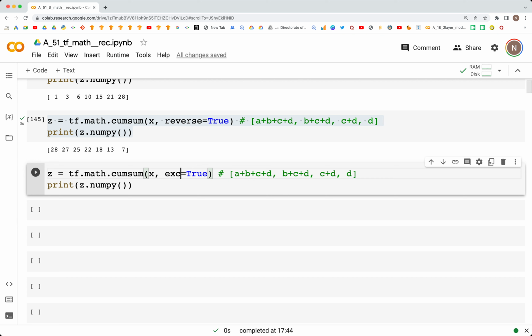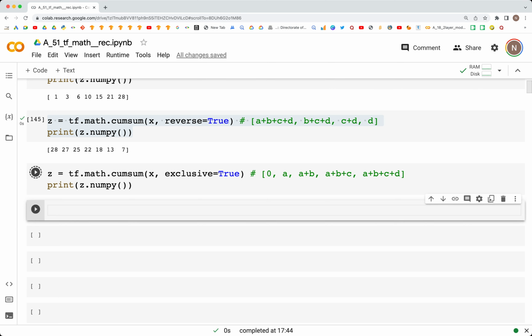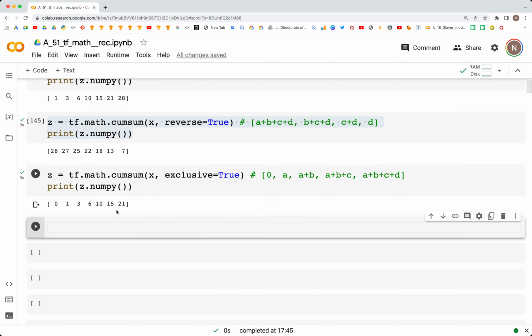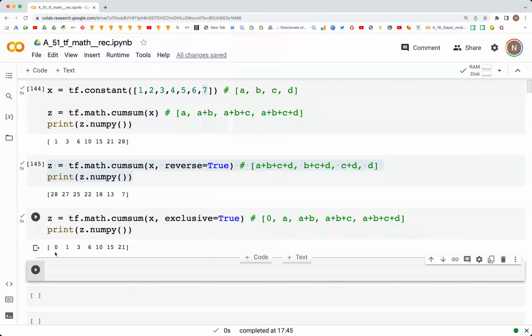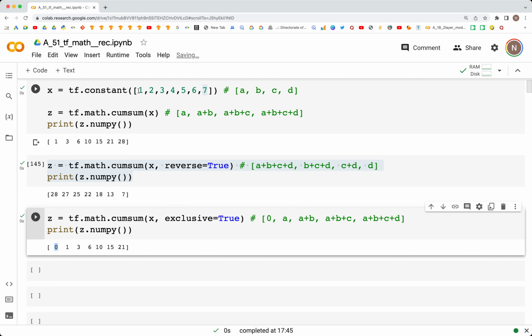So exclusive is equal to true. So what happens in this case is we start out with a 0, and then we increment the value. We perform the additions as follows: a, a plus b, a plus b plus c, and so on, and we should see that in the output the first value is 0 right here, and then the second value is a, which is this 1.